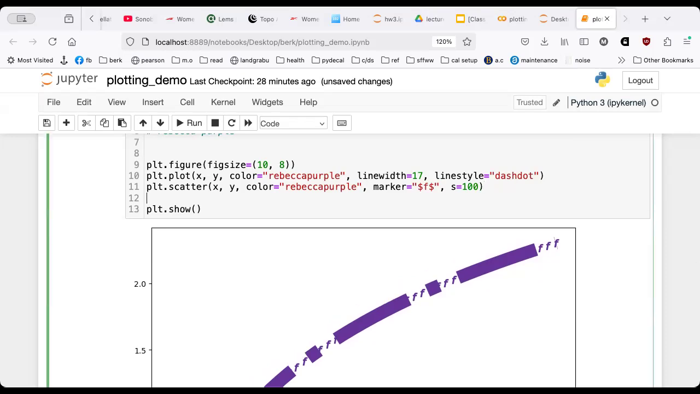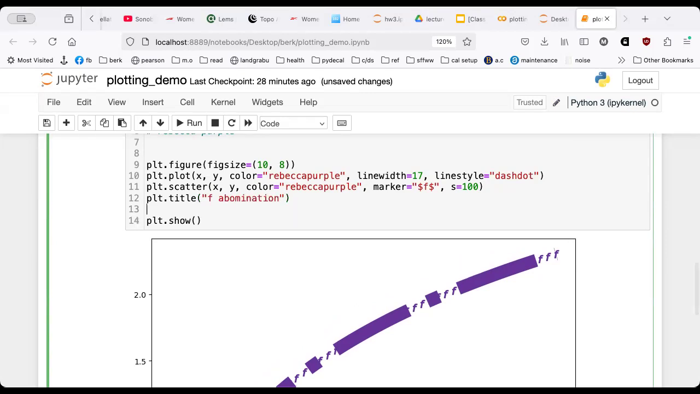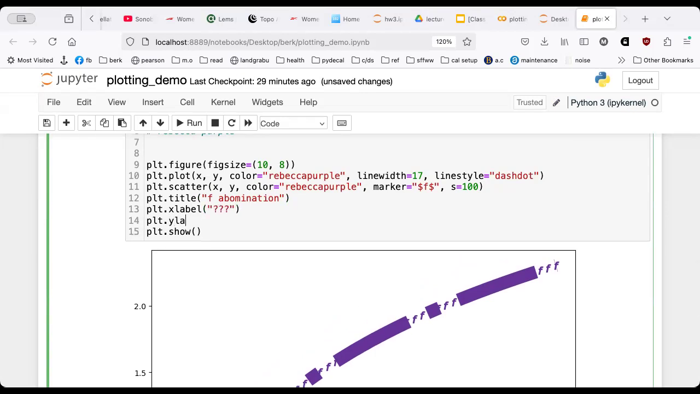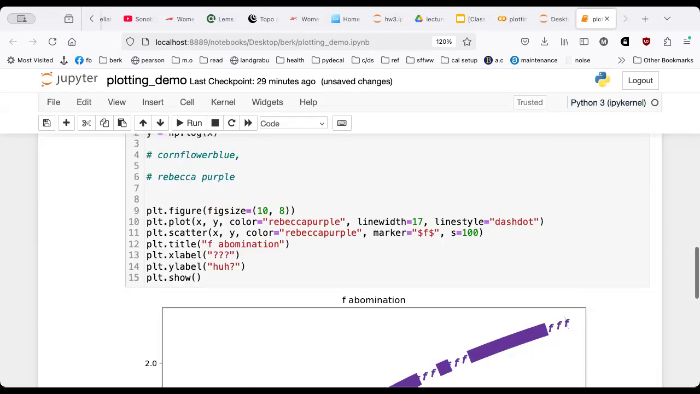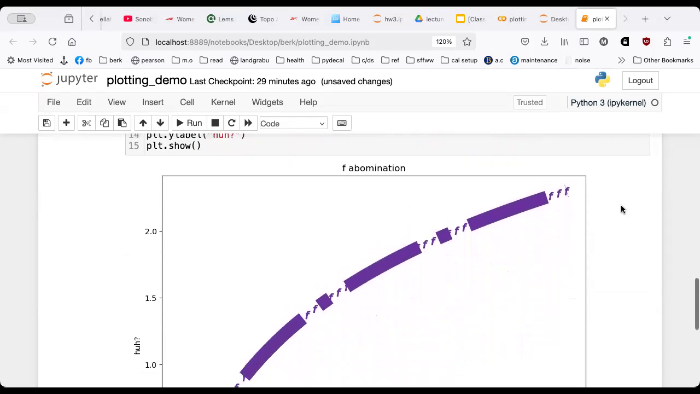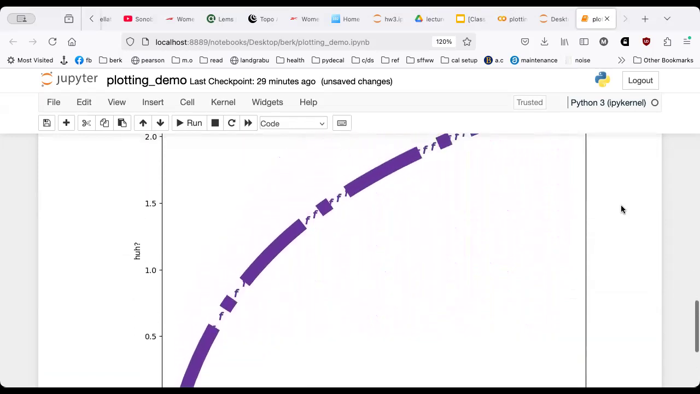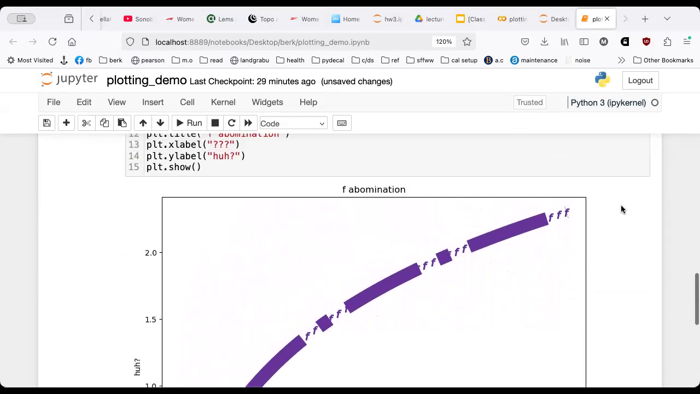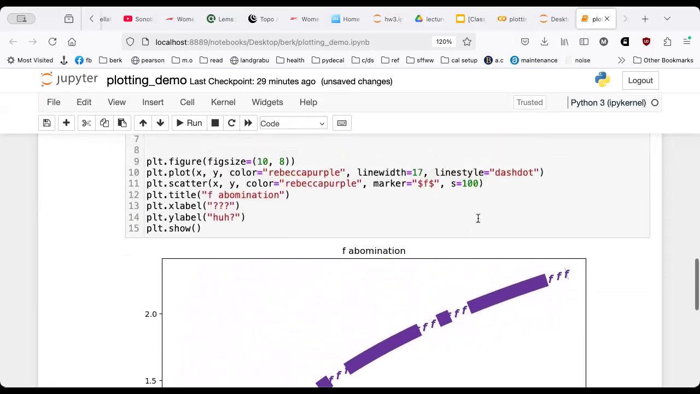Someone tell me how to add a title. What do I do? plt.title. Yes. What do we want to call it? There we go. I think this is the best plot I've ever made in my life. Very informative, helpful, clear, communicative. A little thin.